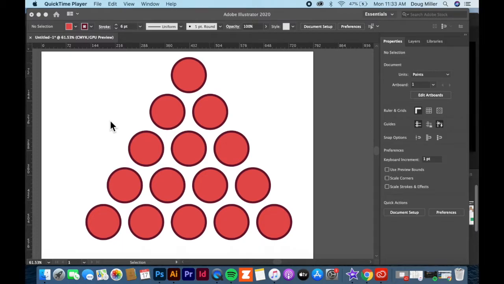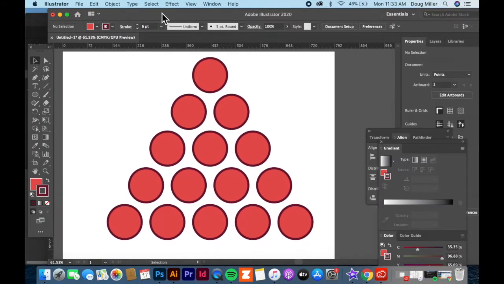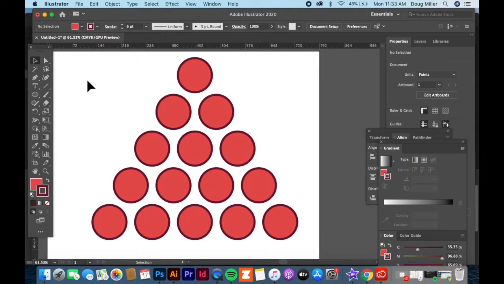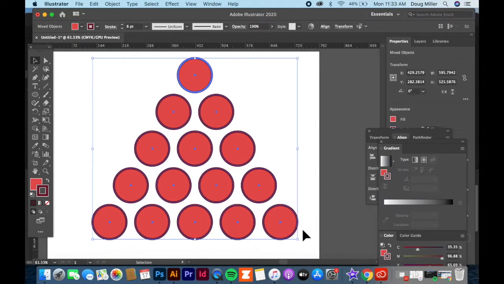Grouping becomes important when you start to develop different rows of items. I touched on this in the alignment and distribution tutorials, but I want to give you examples like this pyramid of circles here, because there's a couple extra steps that we really didn't talk about yet with Illustrator. So I'm going to get rid of this and we're going to start from scratch.